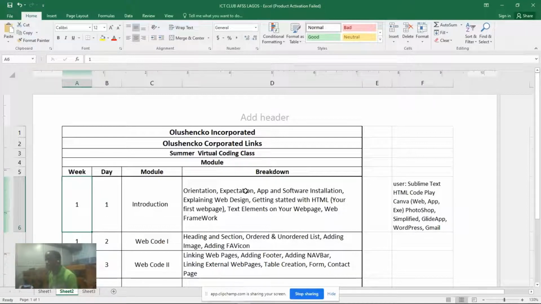And let me just take us through the apps and the software that we're going to use. When we talk of web coding as it is, when you want to start, there are so many programming languages you can use. And of course, I want to believe you guys are not strange to the term programming language. Even though you are in GSS2, you should know what programming language is. GSS3, SS1, SS2, and of course SS3. So you are not strange to that term programming language.